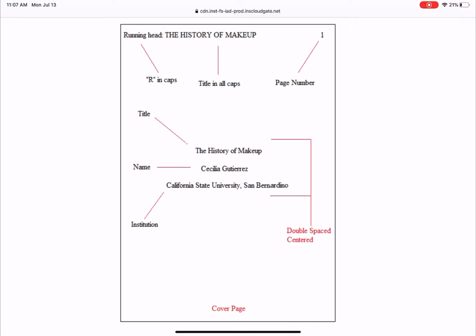If you have a long title for your paper or for your outline, you can break it down a little bit more. It could just be referred to as makeup or history of makeup, but your title for your cover page would have a running head in the upper left-hand corner, and then the history of makeup all in caps. So whatever your title is, all in caps for the running head.